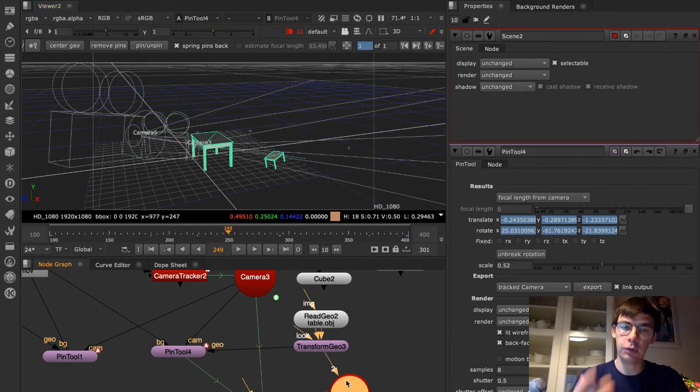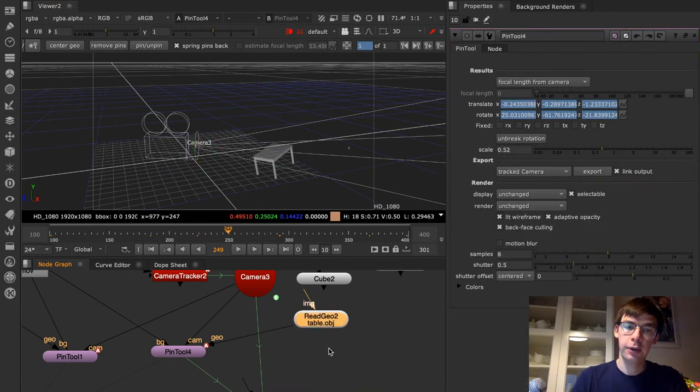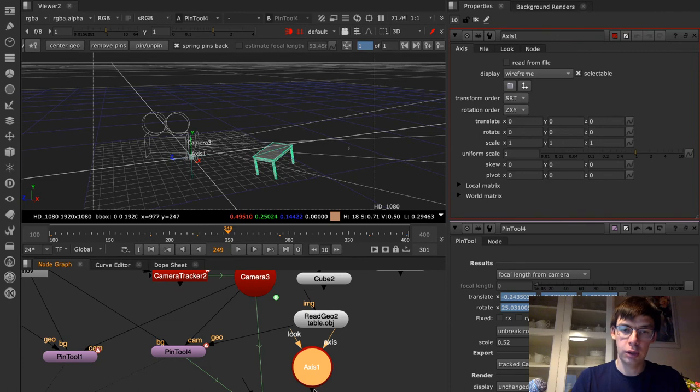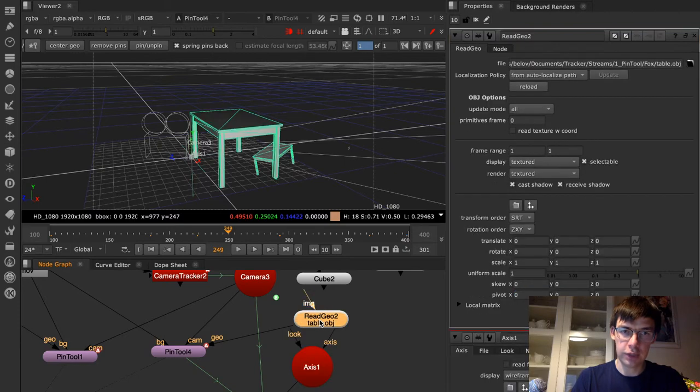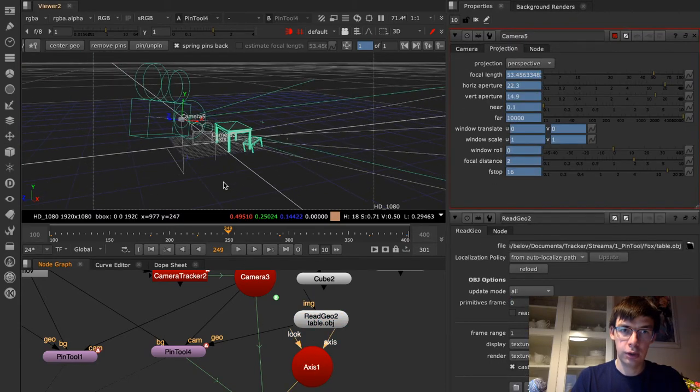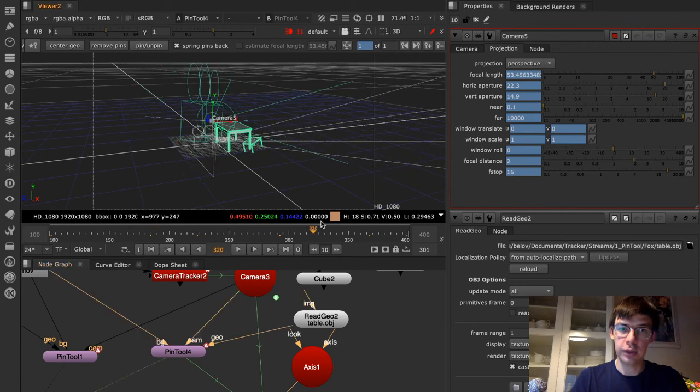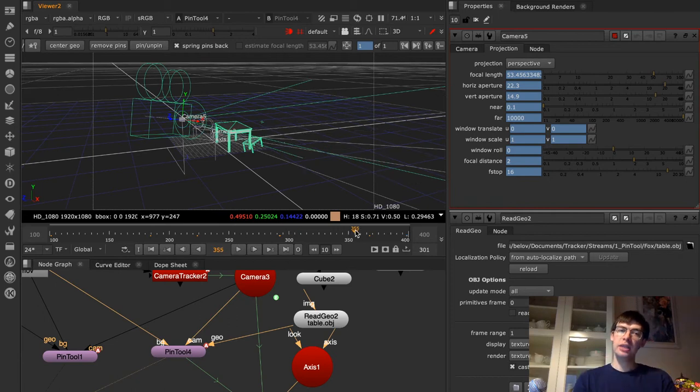Or if you need this camera in the scale of the original table, then you need to create just an Axis node with a scale which is the inverse of the original scale and set it up here. So now I have the table and this camera which is floating around the table. Isn't it cool? So basically we had a tracked camera. It was tracked somewhere. And now we can align one or two or several cameras based on one scene geometry. And all cameras will be in the same place. Cool. Let's switch to the questions. Probably you have a lot at the moment.